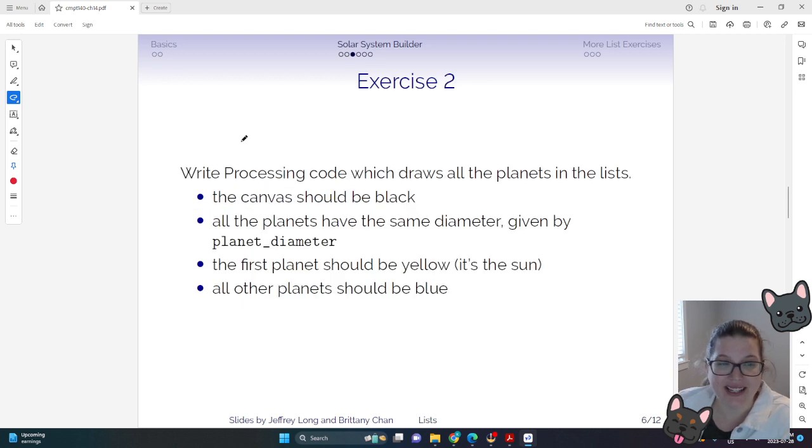So now if we move on to exercise 2, we want to write the processing code that's going to draw the planets that are in that list. Our canvas should be black. It already is because we're smart and we know that space is dark. So we preemptively did that. All the planets will have the same diameter that's given by this global variable. The first planet should be yellow, and then all the other ones will be blue.